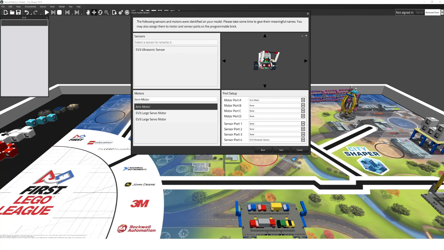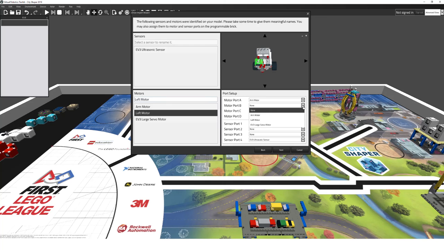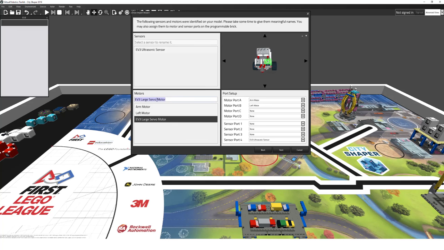And then the right motor, make sure we get it correct. That's left motor. So left motor. And the left motor went into B. And the right motor is C. And then hit next.